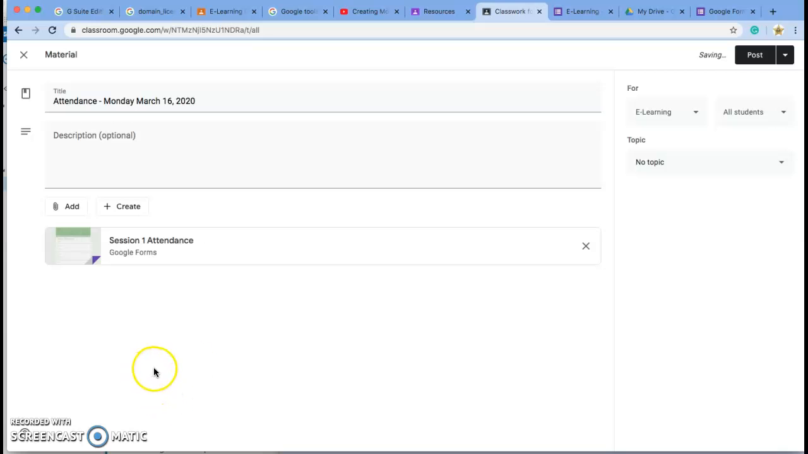Now, I can list it in a topic if I'm putting it in my weekly assignments. I can put it in by week, or I can put it in. Right now, we don't have any topics listed, but I could make a topic. I'll just do it for week 11. I'll just put it in the week 11. It's going to go to all students, and I'm going to post it.